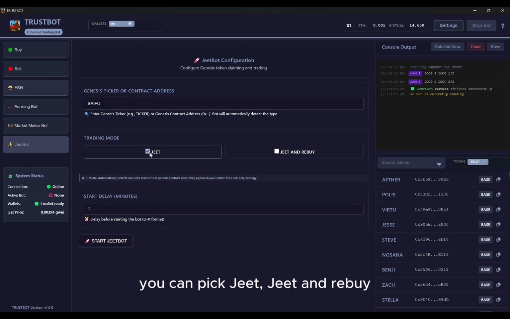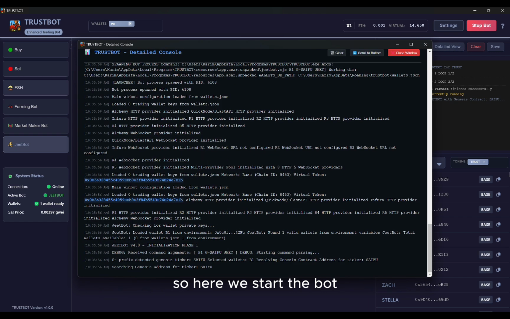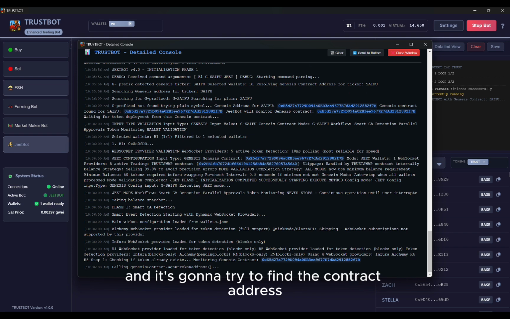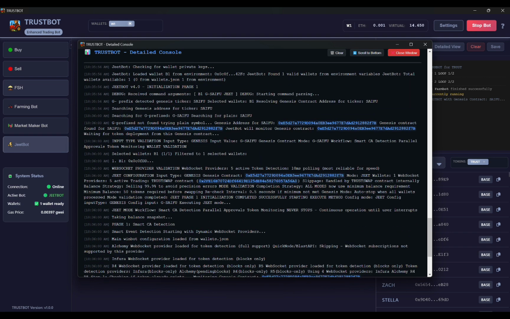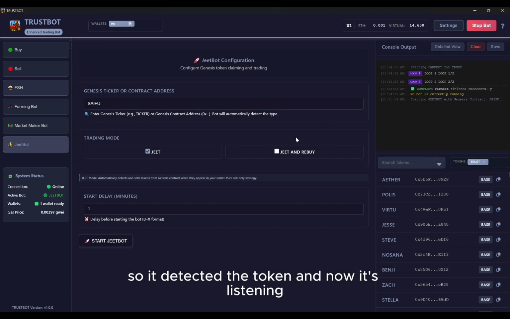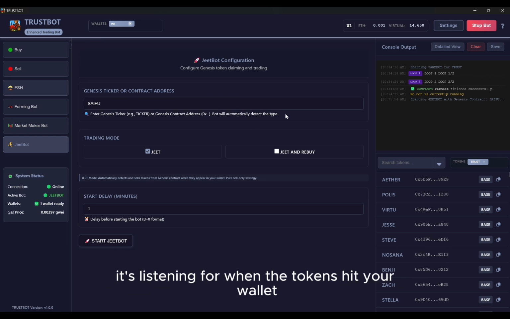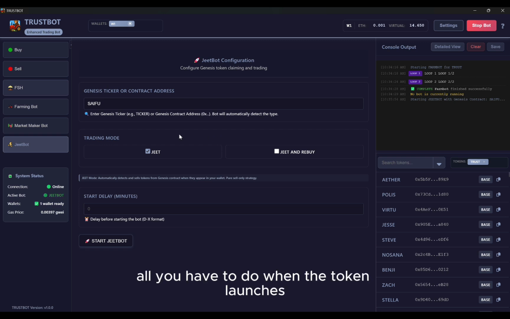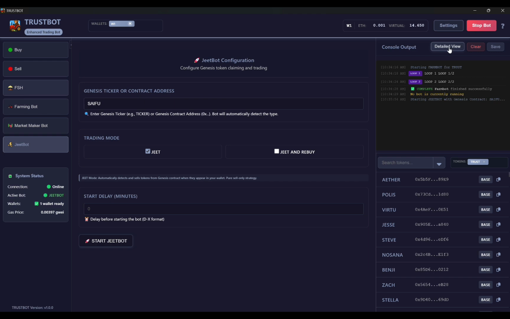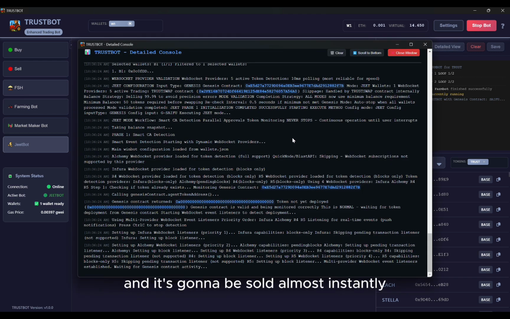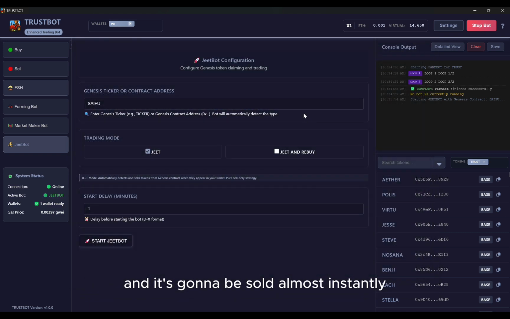And you can pick Jeet and Rebuy. Let me explain this in a second. So here we start the bot and it's going to try to find the contract address, the Genesis address for Saifu. This is it. So it detected the token and now it's listening. What is it listening for? It's listening for when the tokens hit your wallet. So all you have to do when the token launches is go and claim, and the bot will detect that the tokens are in your wallet now, and it's going to sell them almost instantly.